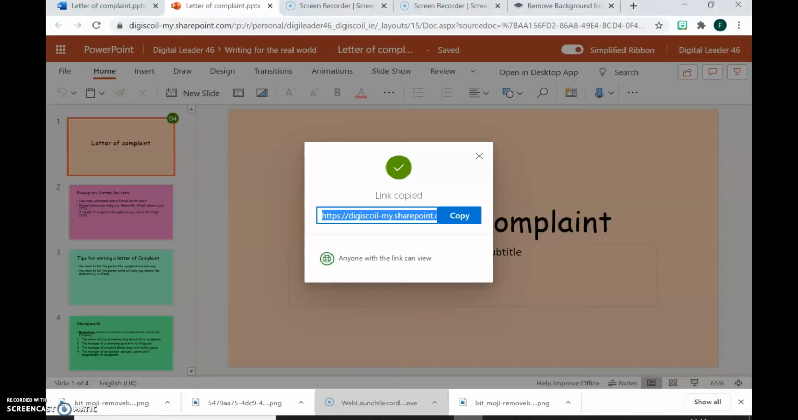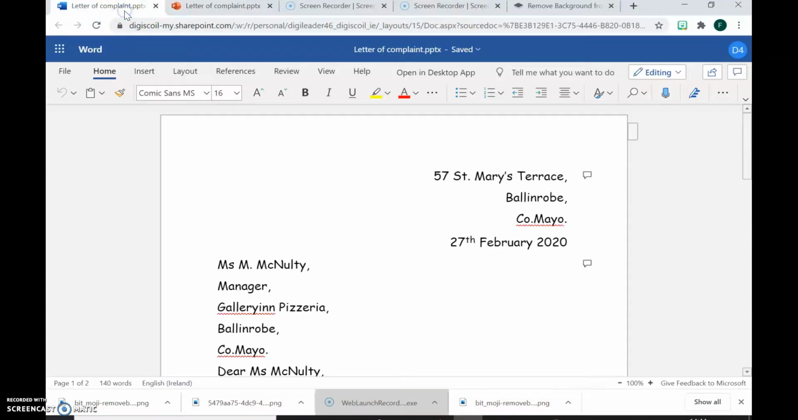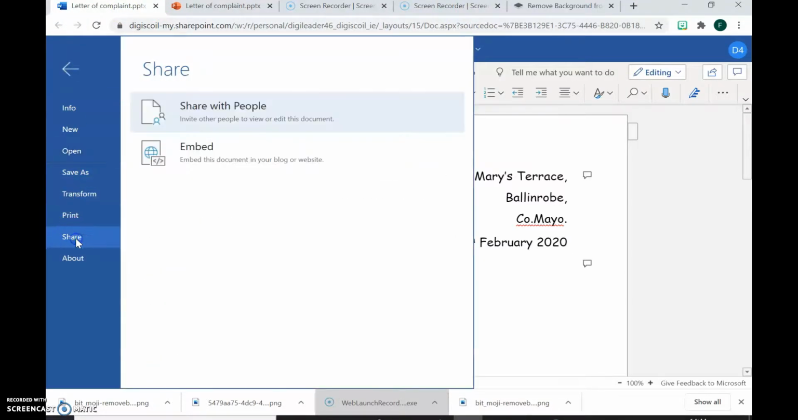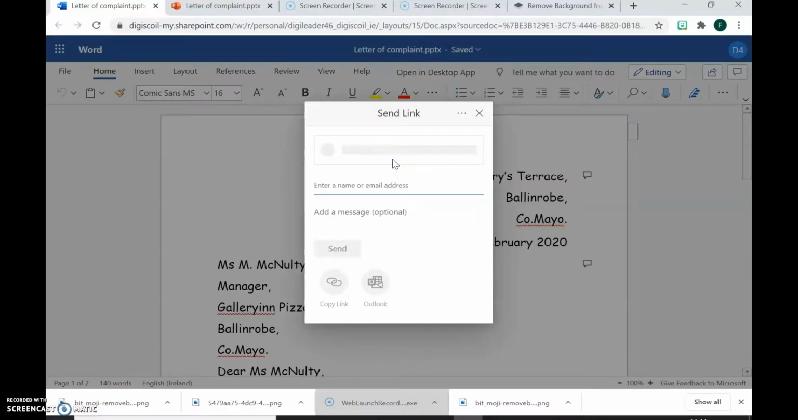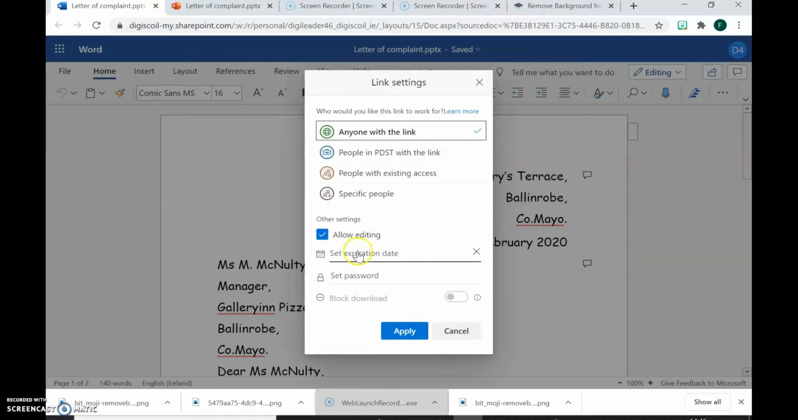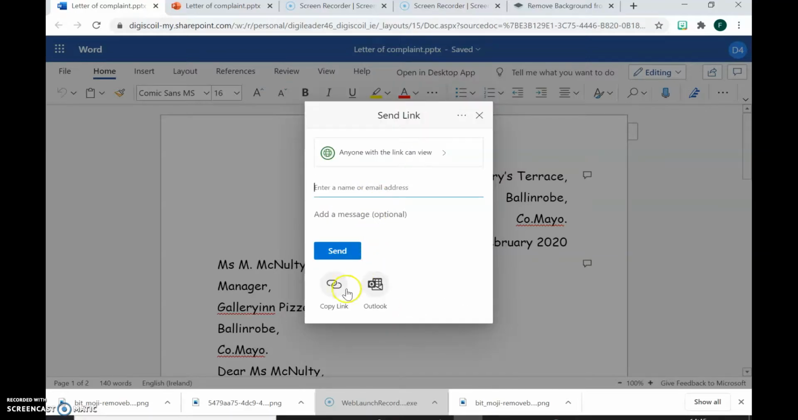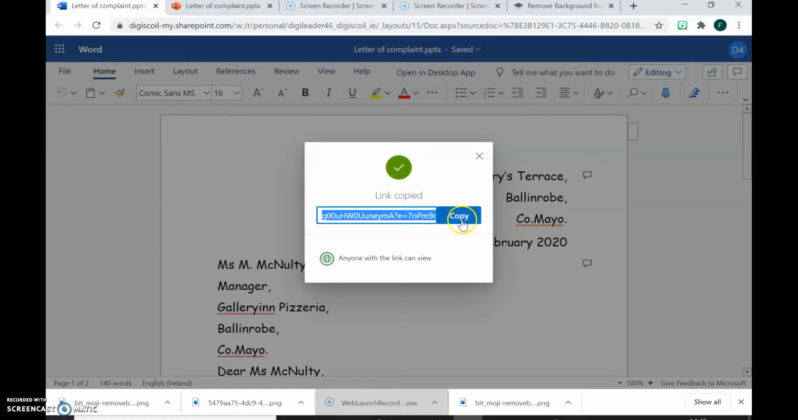So go back into my online. So hit File, Share with people. Don't allow editing, apply, and then copy link. Copy.